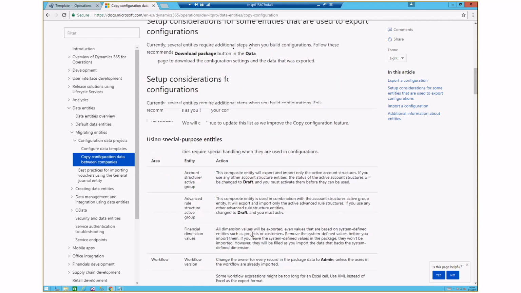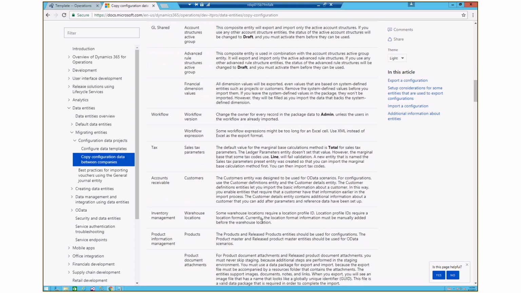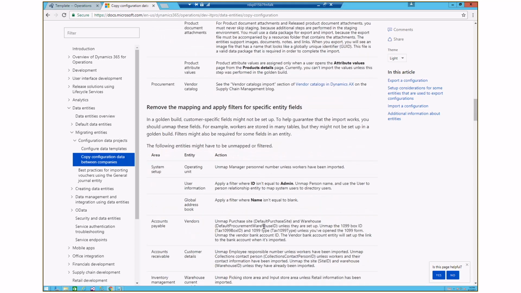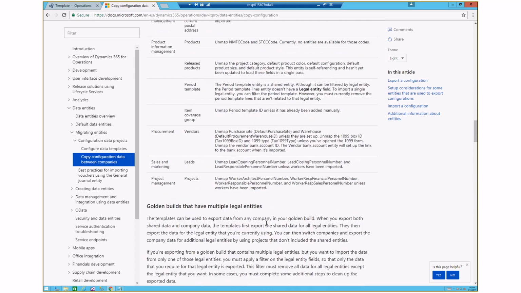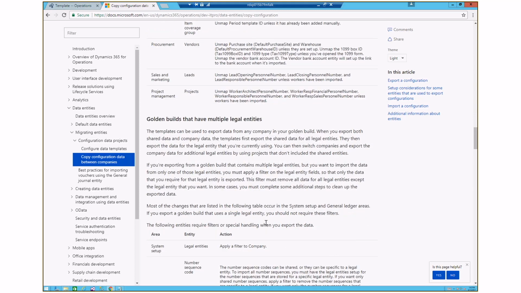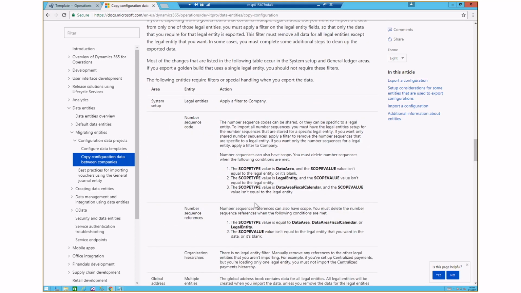If you're going to remove mappings, you should remove these mappings when you do it. If you're going to do golden build that have multiple legal entities, kind of do this stuff first. So we've spent a lot of time documenting the thought behind these templates that we've got. Go ahead and go out to this documentation and take a read. And we'll update it as often as we can to keep it current, because we're going to be adding more templates and making changes as we go. All right.